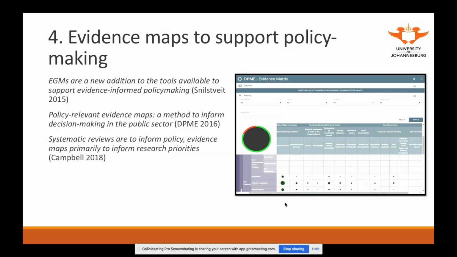So I think there's quite a bit that you can do with it. I'll show two or three examples now. So it's not just a research commissioning tool in our understanding.